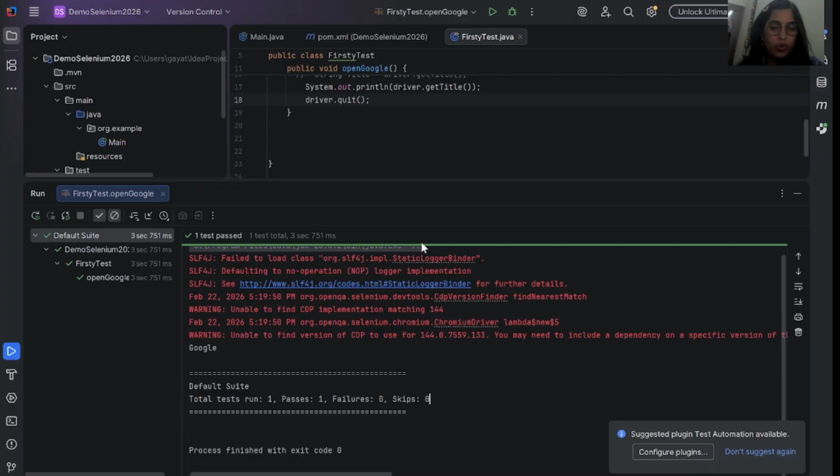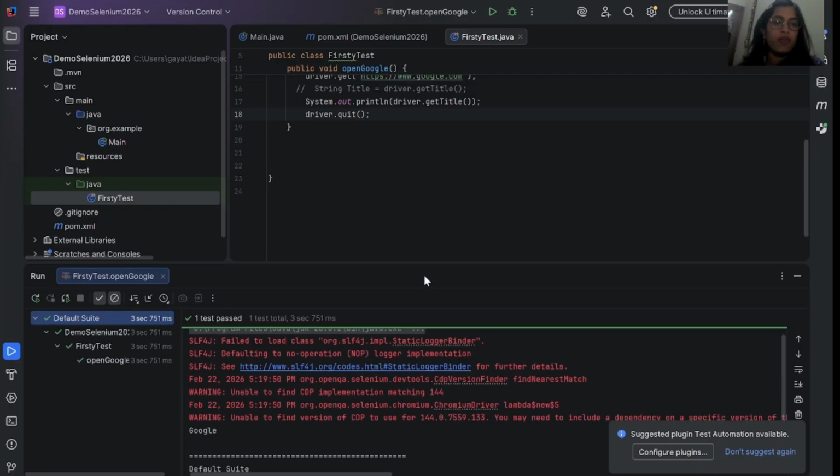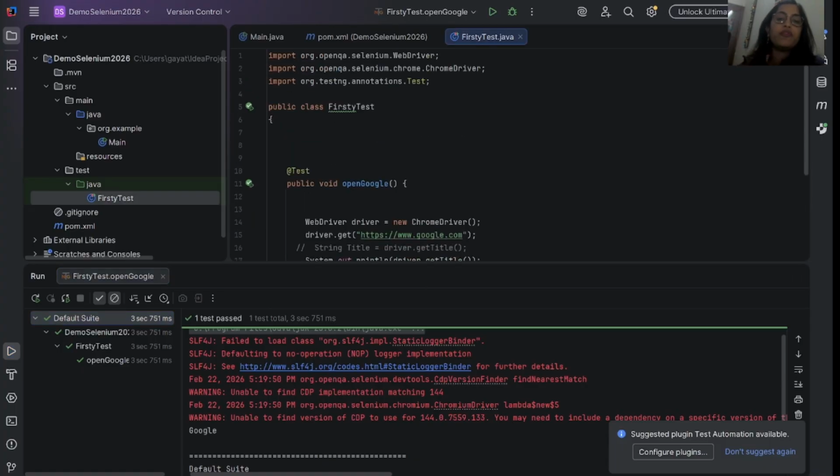So this is how you can install Java and write your first code in Selenium. You can automate launching your browser, and then you can automate anything. In this way you can automate any websites. In upcoming sessions we will discuss more about it.